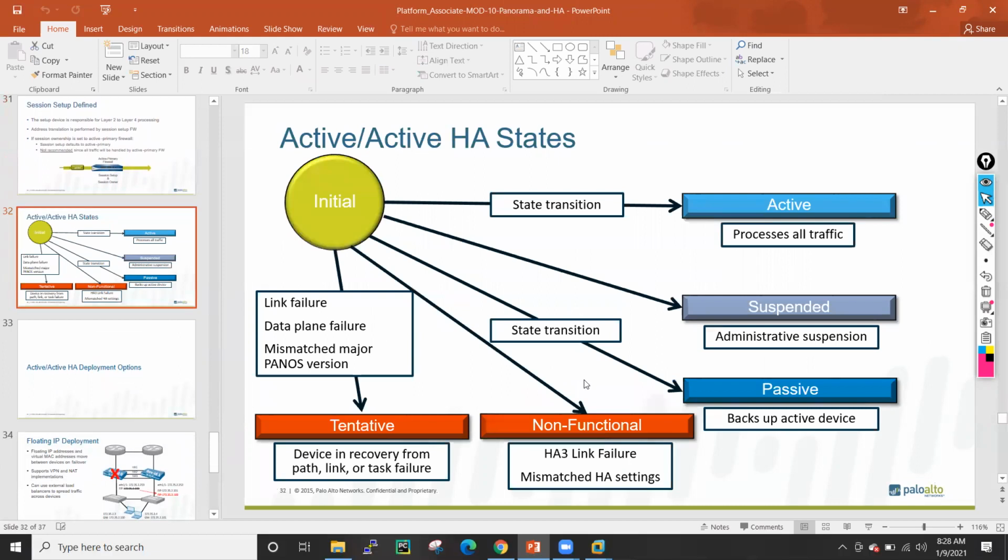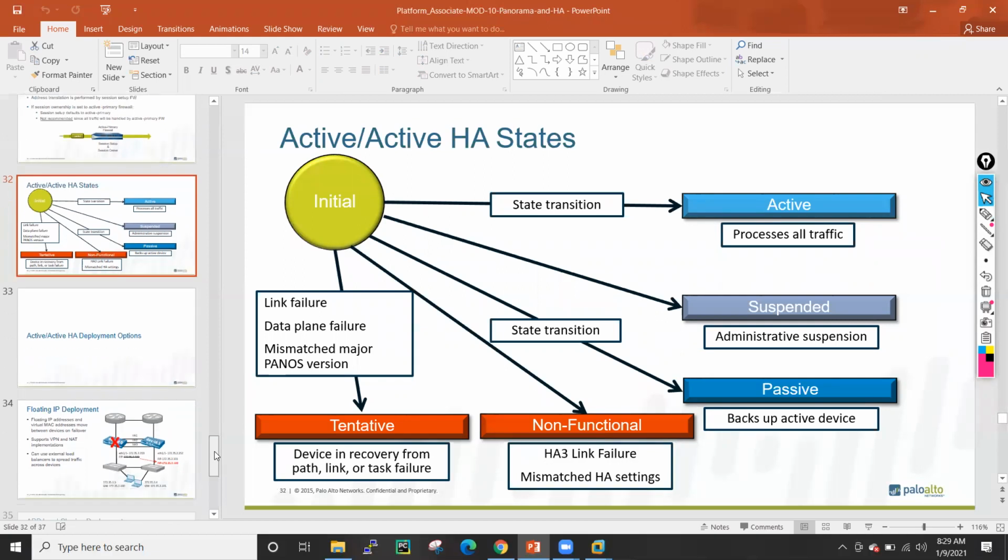Now these are the states. So we are having active state, then suspended, then passive, non-functional, and tentative. Tentative means they are just syncing the config. Device in recovery from path or link or task failure. Non-functional means it is not functional right now, due to if the HA3 link goes down.